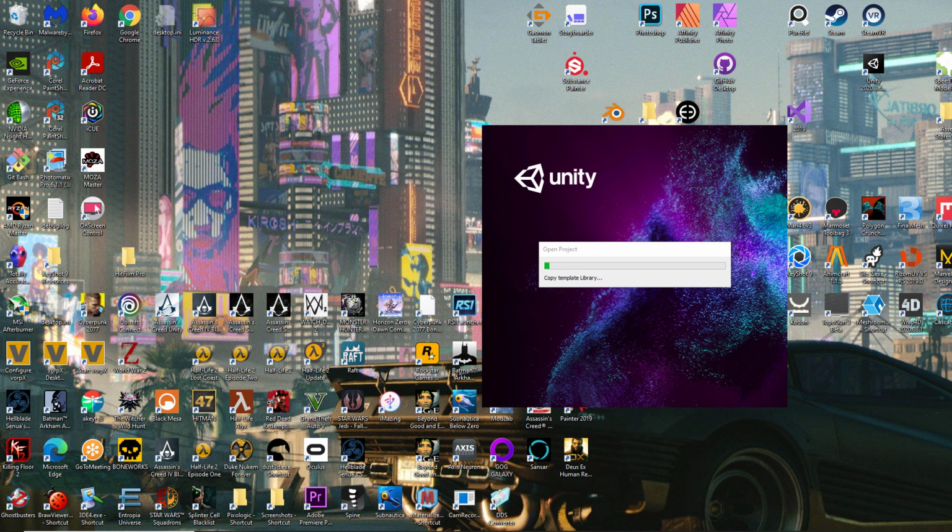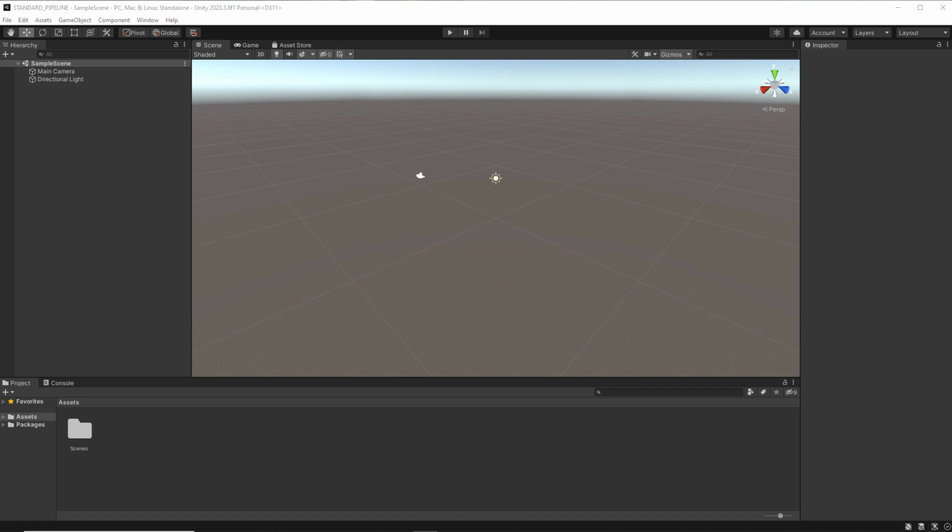You may be wondering, what is a Unity project? Well, a Unity project is a folder that you create that has a bunch of subdirectories inside of it. And in those subdirectories, Unity stores all the files that you need to create your final game or presentation or film that you're creating.